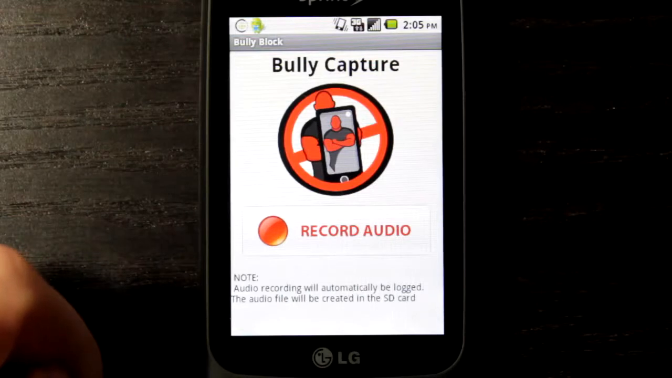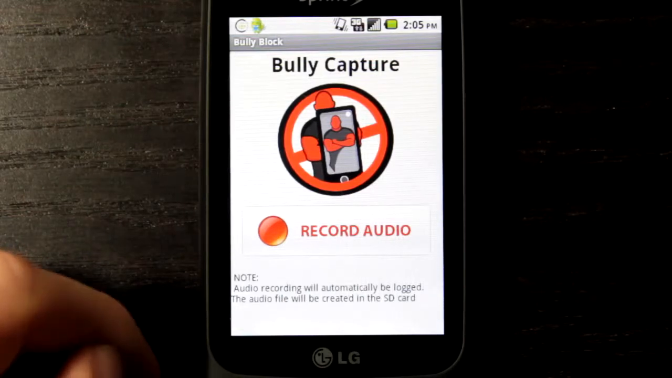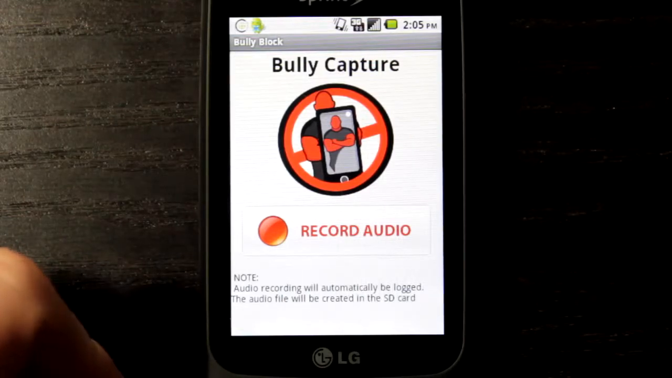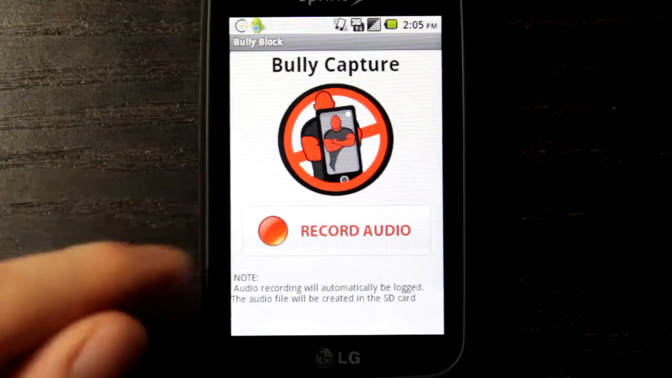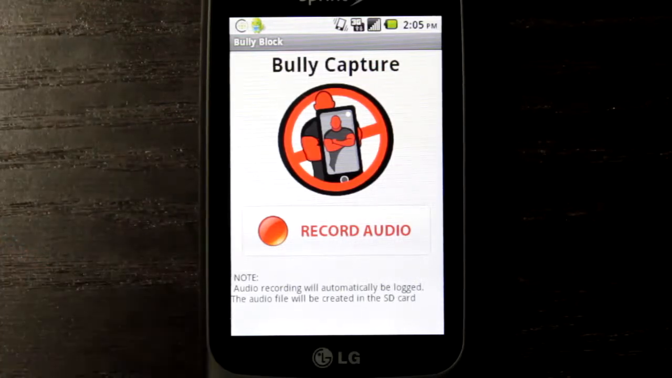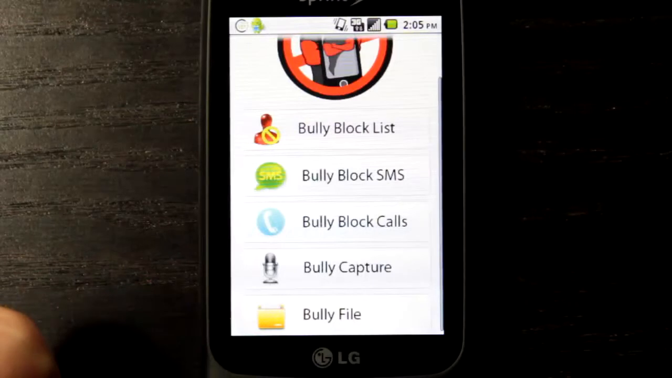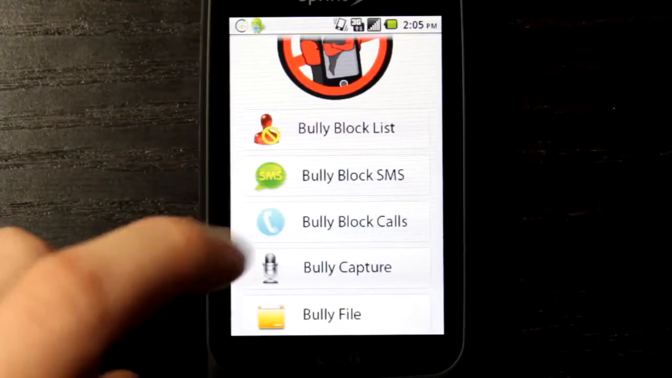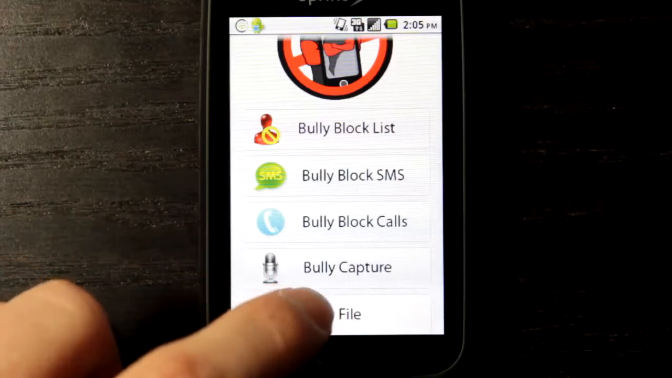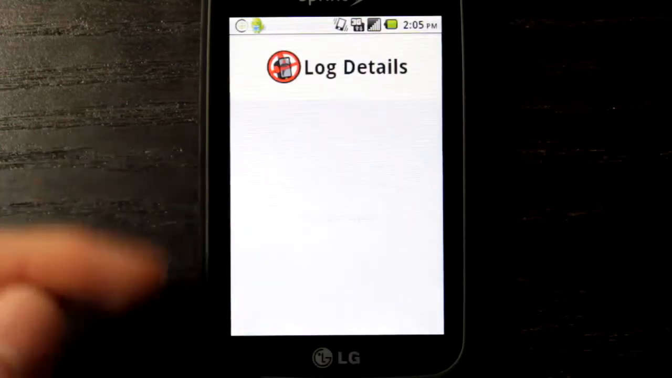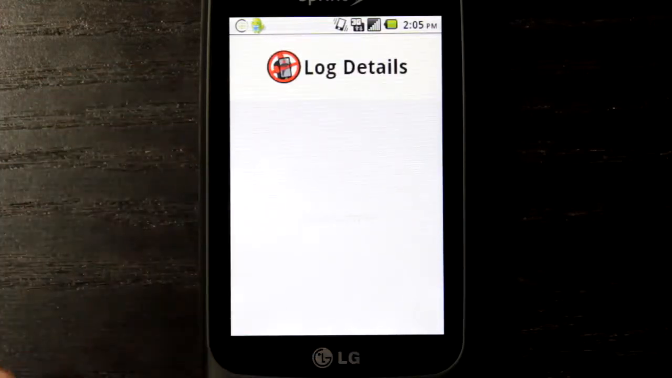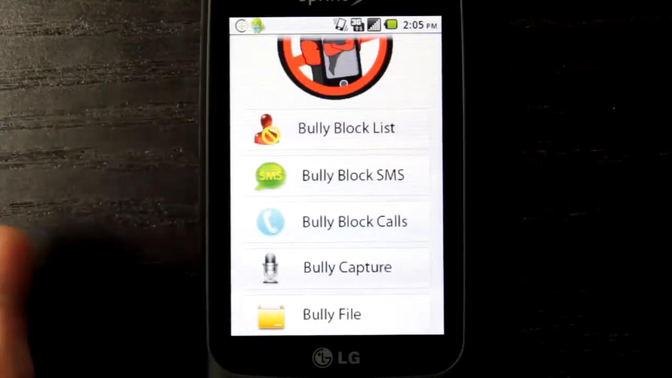So again, really useful, especially if someone is harassing you or calling you and threatening you. If that ever happened, you could record the audio. You then have evidence, and you can use that whether you file a restraining order, or to protect yourself if you need to press charges. And then in order to access all this, you can view the Bully file here, which is going to give you a log detail of all your actions and everything that you've done.